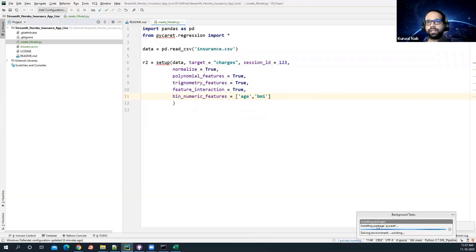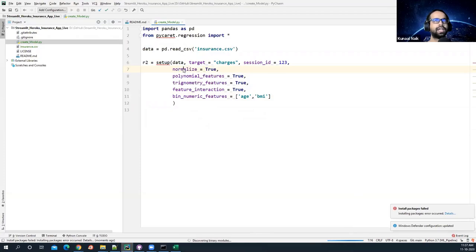PyCaret is still installing, that's okay. Anyway, so you have all of these setup parameters: you have the data, the target variable, the session ID, and then you want to normalize all of the variables, because again, you need to normalize. That's a step that we take for converting these variables into the form that we want. So that's one of the things. And obviously then you have polynomial features. Basically you're creating some additional features to ensure that your model is much more accurate, right?